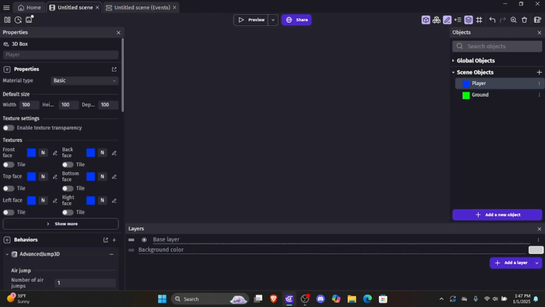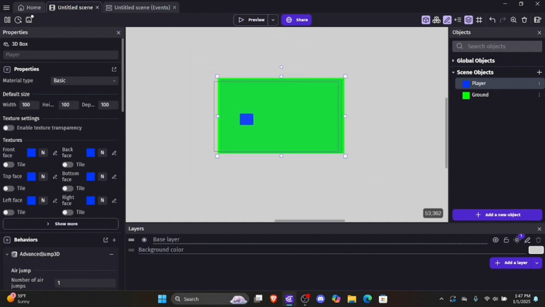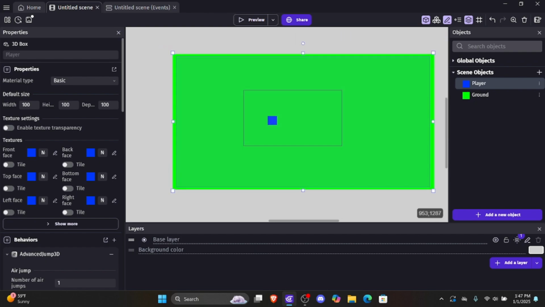Now we're not done yet. We're going to have an issue. You know we always have an issue. We're not going to be done that fast. But before we test it out, I'm going to add some more space for the player. Since we're going to be dashing around, we need some more space. So I'm going to stretch out the ground, and we're going to preview this.